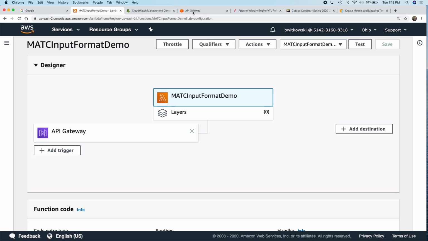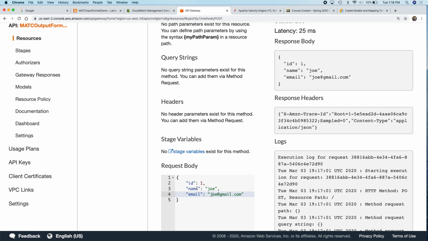Okay, so let's assume that I don't want the name. I just want the ID and the email. So when I test it, I'm sending 3 pieces of data. I want to filter it down to 2 so that those things are accessible through my event object. Okay?